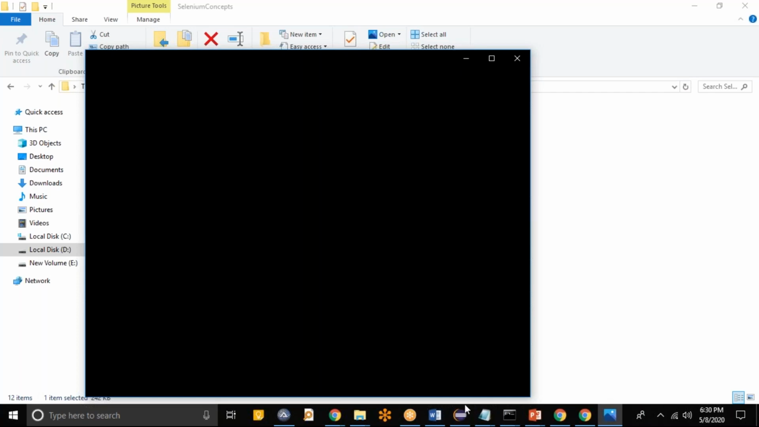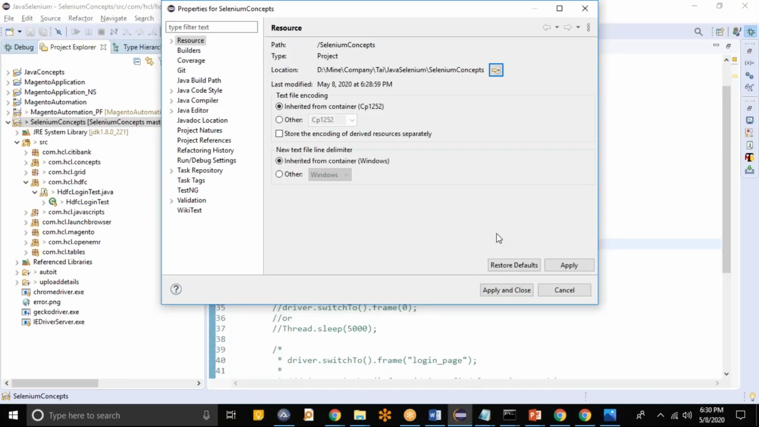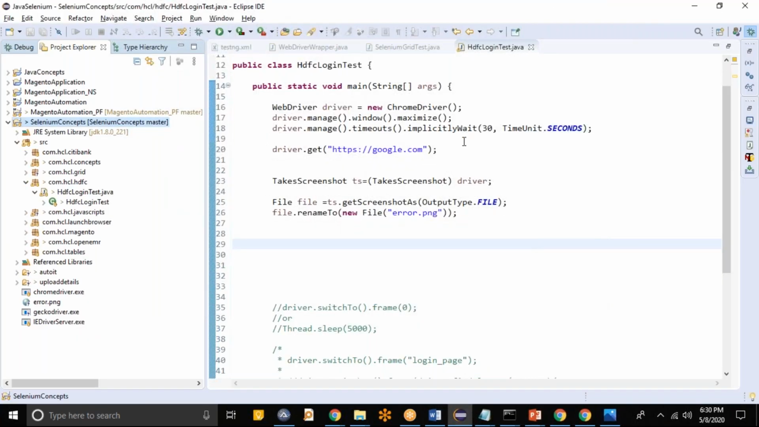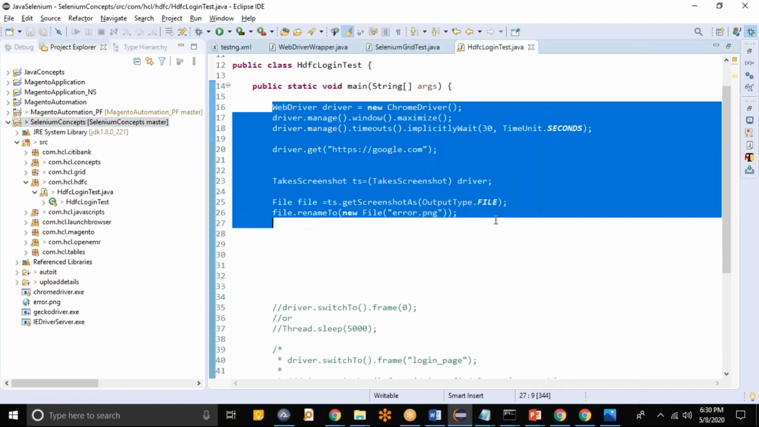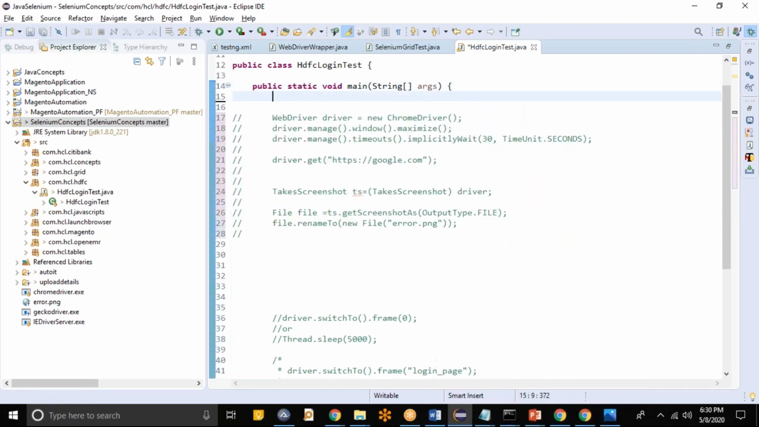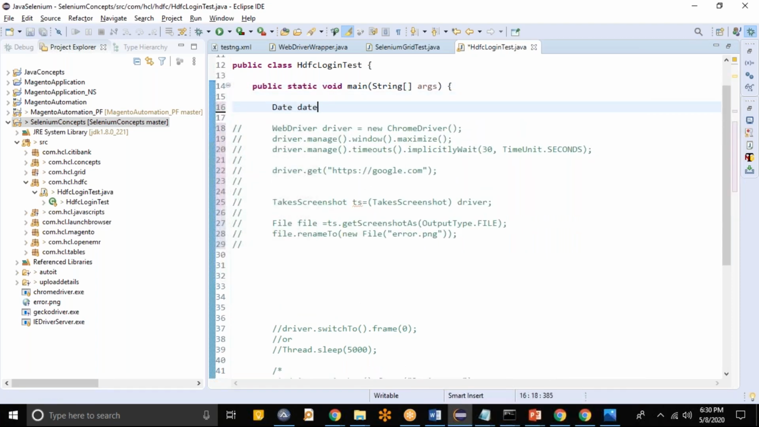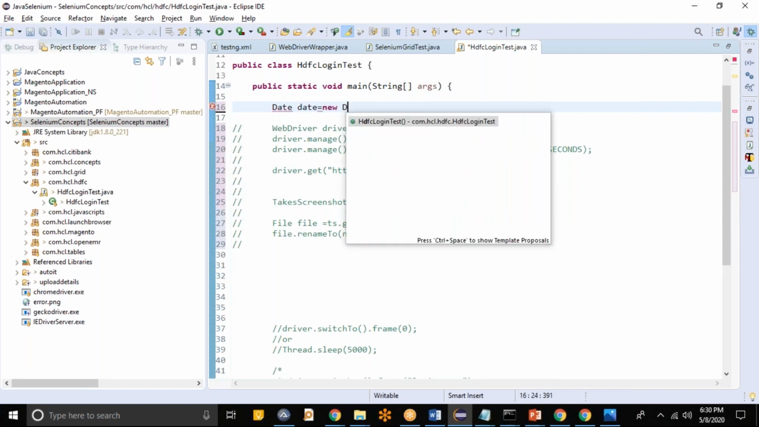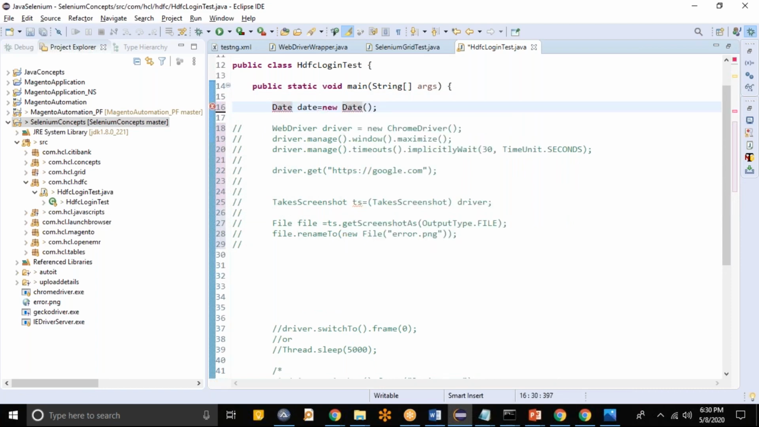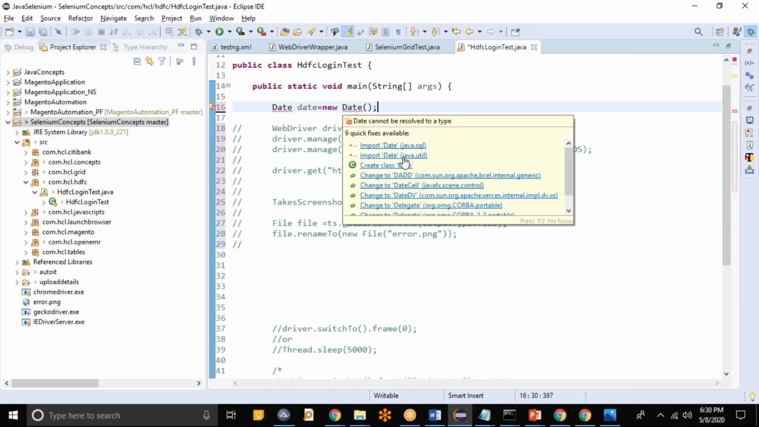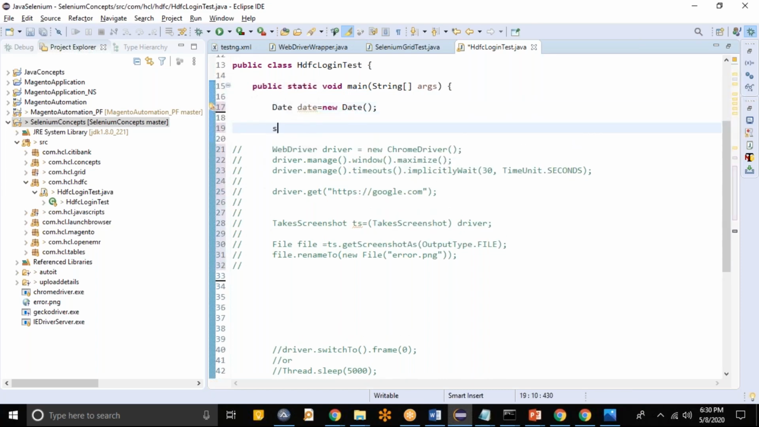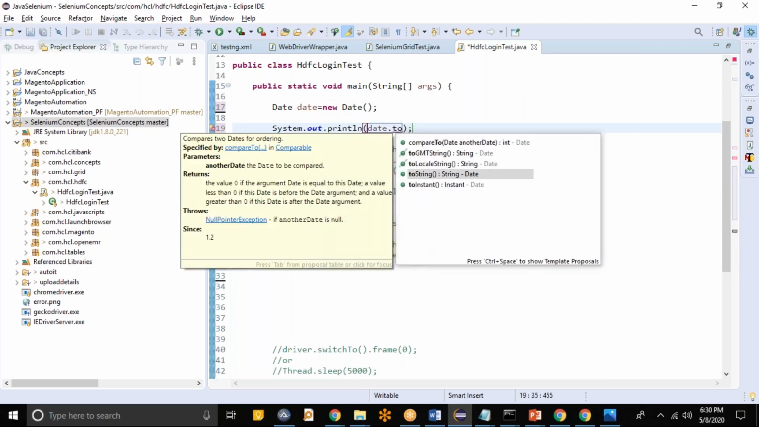So what happens is whenever you take the screenshot, you will be appending it with date time. You know how to get date time in Java? I'll quickly tell you. This is the code. This will create the screenshot every time. To get the date time in Java, you will be using the class Date, which comes from java.util, and this will give you the current date. System.out.println date.toString. I'll convert it.